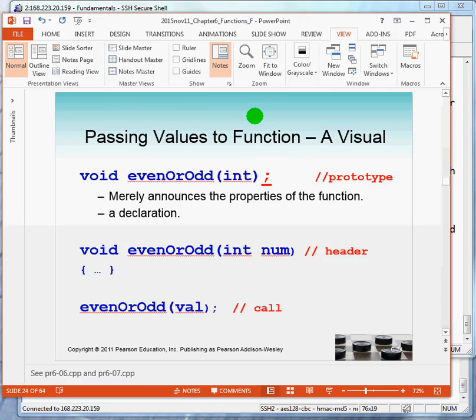We'll show you a picture of what a function call looks like. Suppose we have the function with this prototype. It's a void function. It returns no value. Its name is even or odd, and it takes one argument, which must be of data type int. The function definition begins with the header, and in the header we give a name to the first parameter. So the first thing that gets passed when the call is made is going to be called by the name num. So here's an example of a function call.